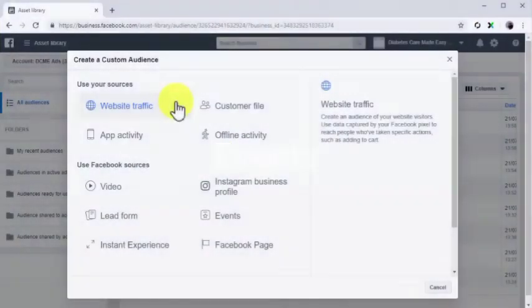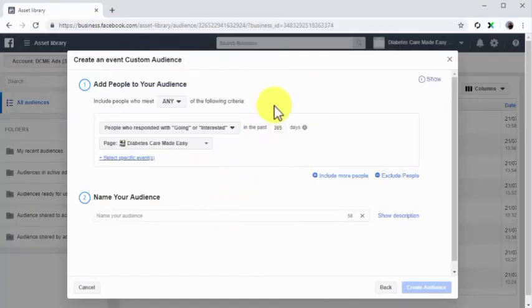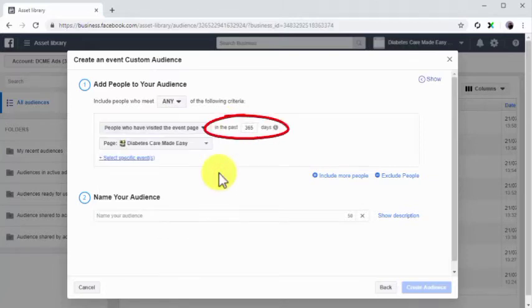Events. To create a custom audience from interactions with your events, select Events. Next, select an inclusion criteria, and then select a criteria. Here you can select people who responded with going or interested, people who have responded with going, people who have responded with interested, people who have visited the event page, people who have engaged, people who have engaged with tickets, people who have purchased tickets, or people who intended to purchase tickets. Now select the number of days that have elapsed since any of these actions took place.